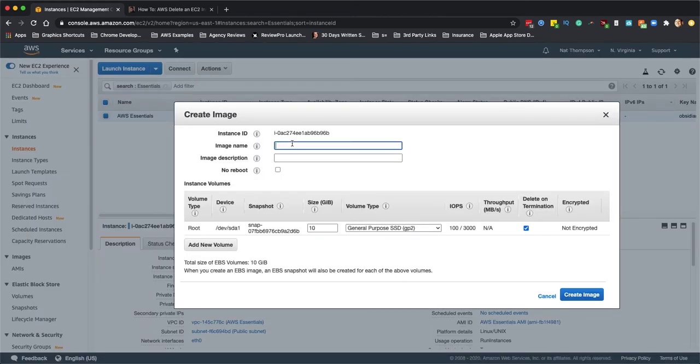Now you're going to want to give it an image name so that you can refer to it if you ever need to restore it from this snapshot. So I'm just going to call it AWS Essential Snapshot. Leave everything else in place and create image.